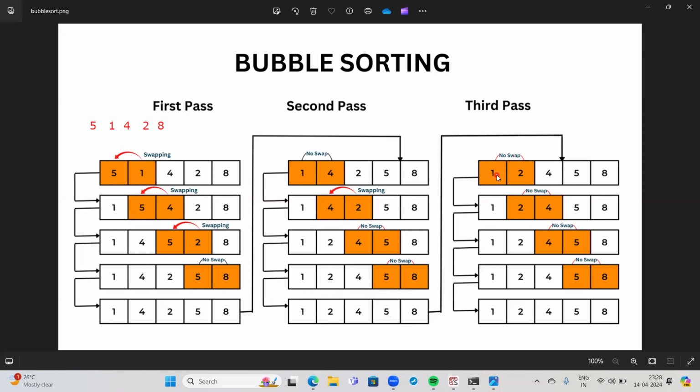Again, the third pass. You can see 1 and 2, no swap is required; 2 and 4, no swap is required; 4 and 5, no swap is required; and 5 and 8, no swap is required. So with the third pass, all the elements got sorted. This is how bubble sort actually works. Now we are going to see the real implementation of bubble sort.